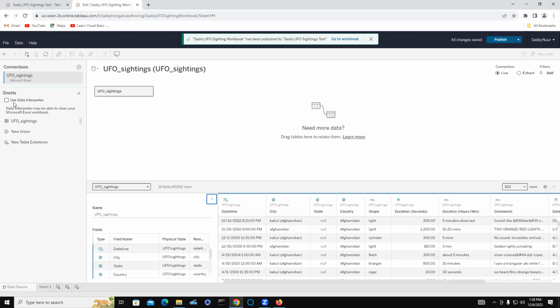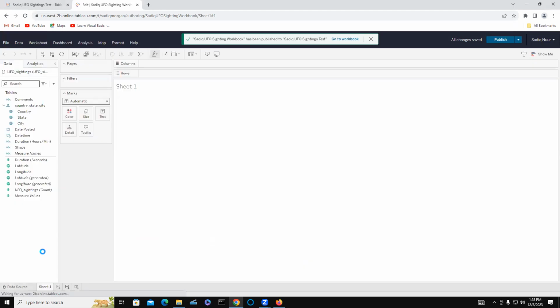And then if you want to add any other connection, you can do so. If you go here, you can rename your Excel file. It says here the UFO sighting is what is in the Microsoft Excel that you attached, right? So if we want to go back, you can hit the sheet. So we are back to the sheet now. The sheet is empty because we didn't start anything.